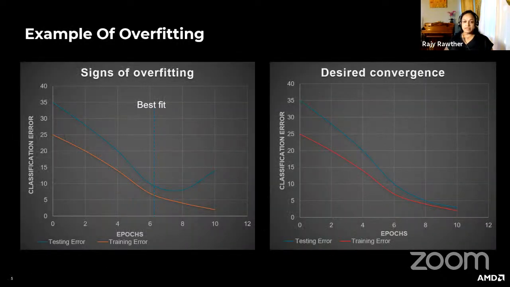Also, in this particular chart on the left-hand side, the training error and the testing error go up as we train more epochs, whereas the desired convergence is shown on the right, where both training error and testing error go down as we train more epochs.